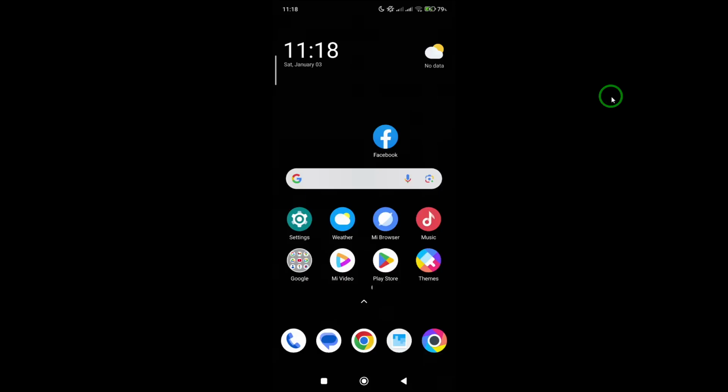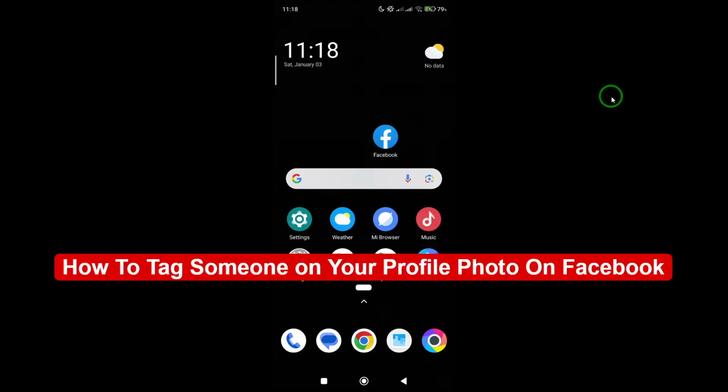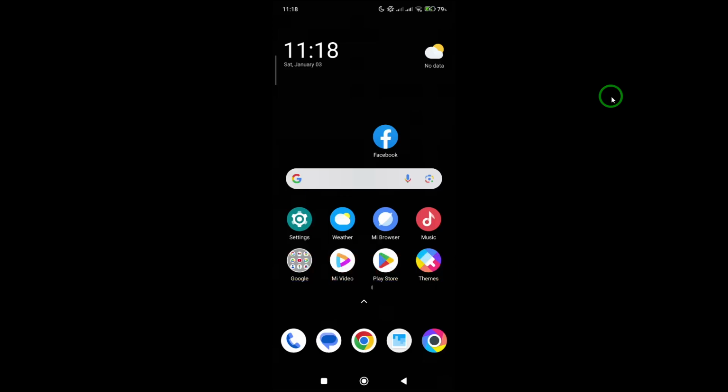Welcome to our quick guide on tagging someone in your Facebook profile photo. If you've ever wanted to give a shout out to a friend or just share a moment with a wider circle, tagging right from your profile picture is simpler than you think. Let's walk through the updated steps so you can do it in just a few taps.